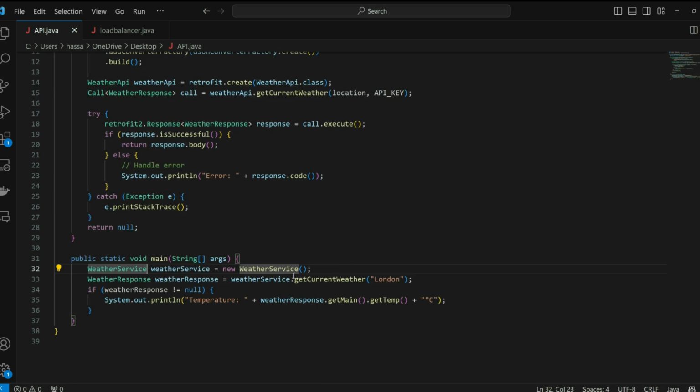If we talk about the main function of this code, we can see that there is an instance of the class WeatherService, and then it is calling the function getCurrentWeather, and we are passing the parameter London. That means we are passing the location to this function to get the temperature. This means that we are getting the temperature or the weather information.